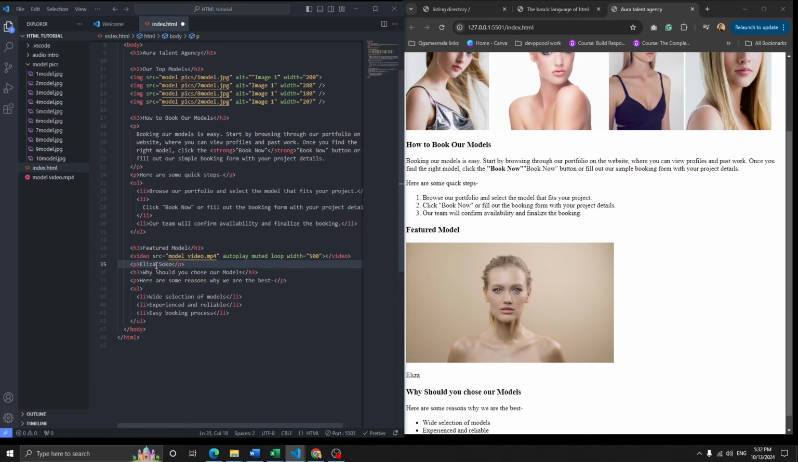Let me just write the last name as well. Sokolov. Eliza Sokolov. How cool is that? How beautiful is that? Gorgeous, right? So Eliza Sokolov audio introduction. Yeah, audio intro is fine. But in our original one, we had the name of the model, Eliza, in bold. So we're going to again add our strong tag as we had done earlier, and that will highlight the name in bold.